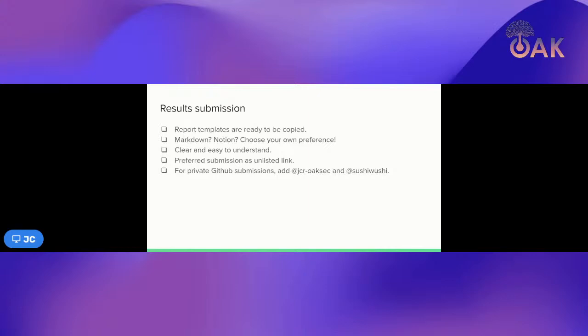If you prefer to submit some kind of unlisted report, something like that, for example, you can add Richie and me using the handles that we mentioned in this slide to your GitHub repo. So we will be able to access those. And every other question that you may have on how to submit your results, please let us know.